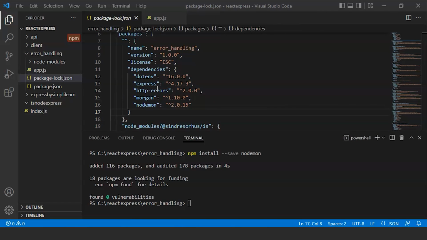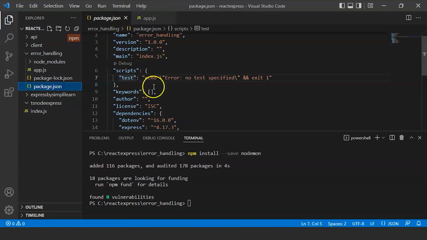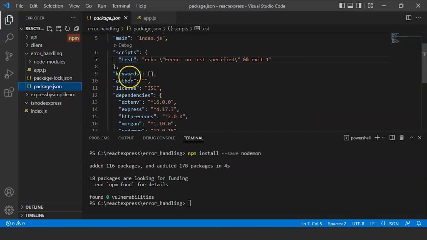Now, open your package.json file. Here, in the package.json file, you can see this line. I will rewrite this. You can also remove it. Let's write scripts, and in this, I will write nodemon app.js. Save this file by pressing Ctrl S.